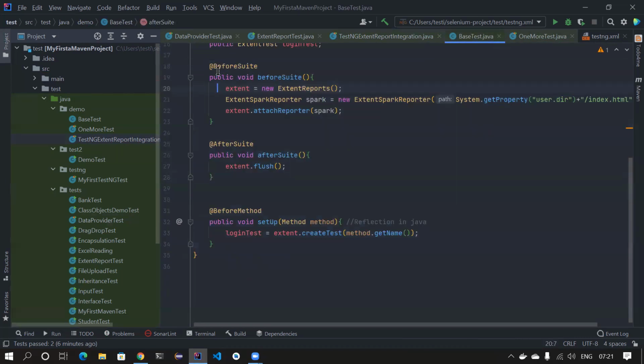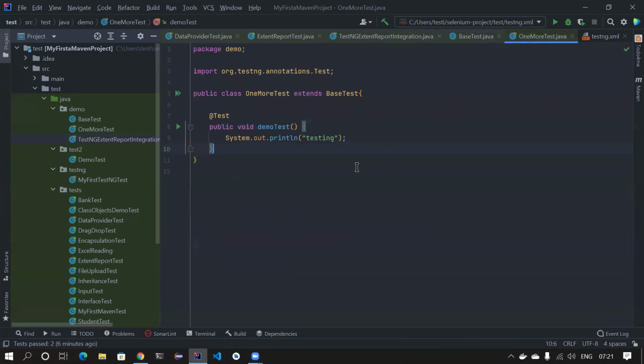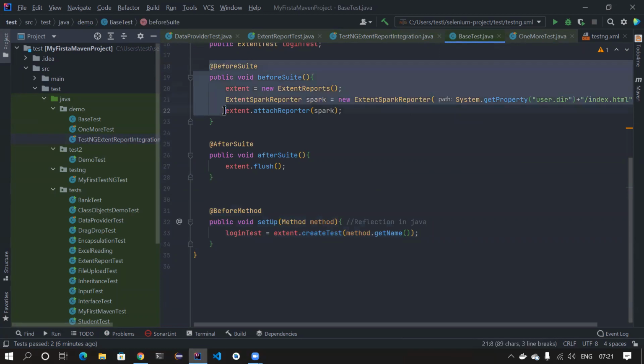Now we have this. Before and after suite will be applicable for all the classes. But if I use it as a before class, I cannot use that in another class. So this particular method will not be able to use it. That's why we are creating it as a before suite. This has to be called before all the classes, before all the test methods. That's the reason we use before suite.